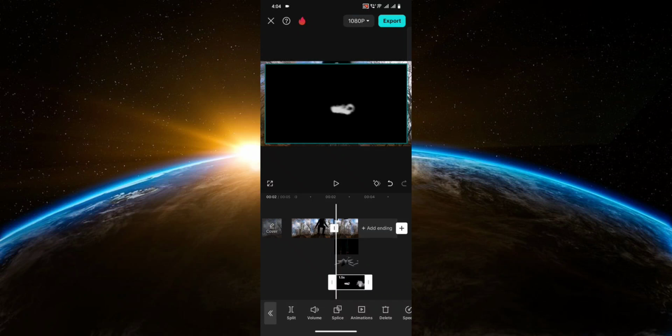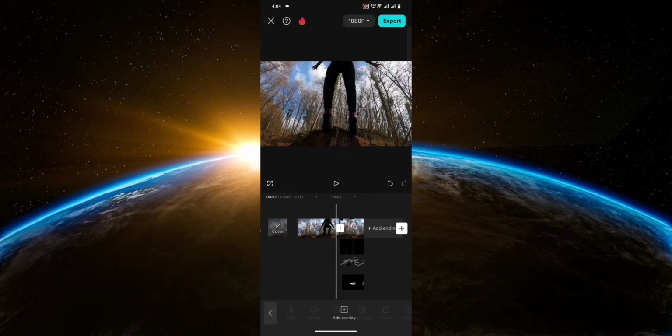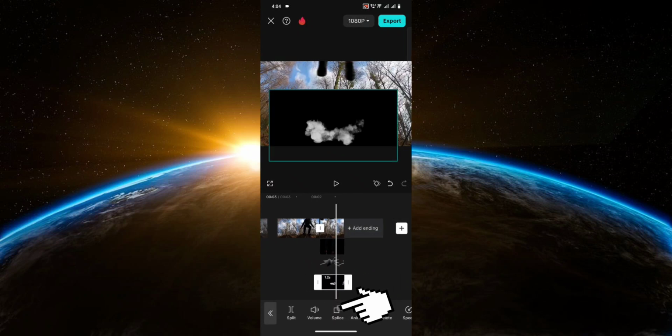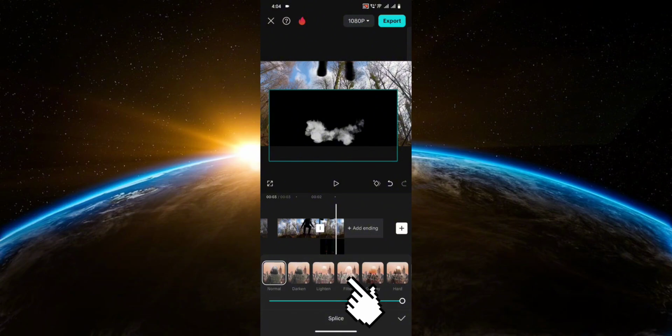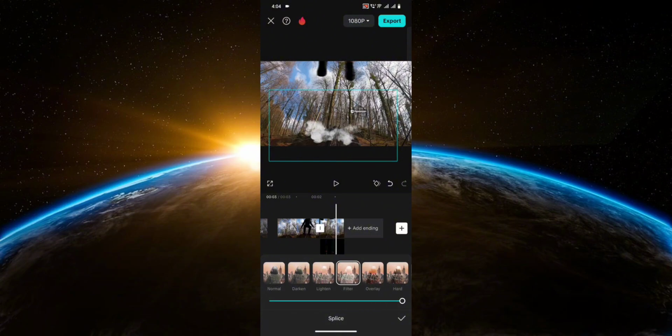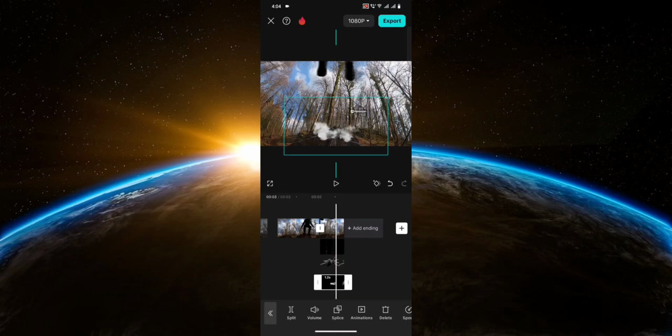Adjust the length. Now click on splice and select filter. Now adjust it. Make sure to put it right above the crack.